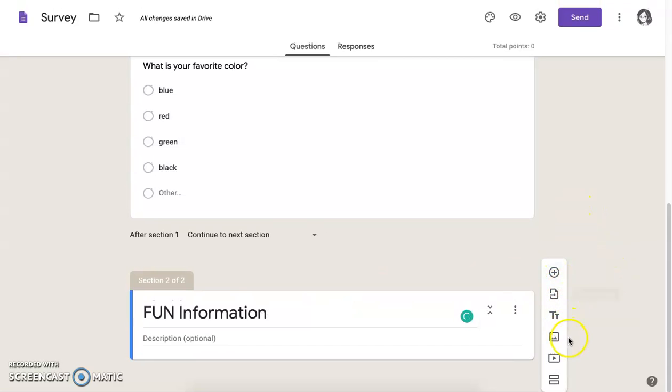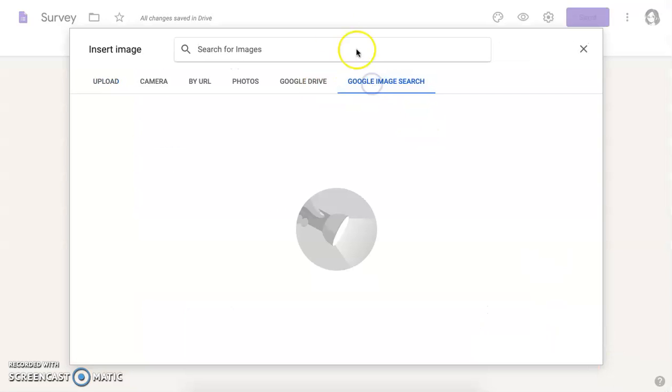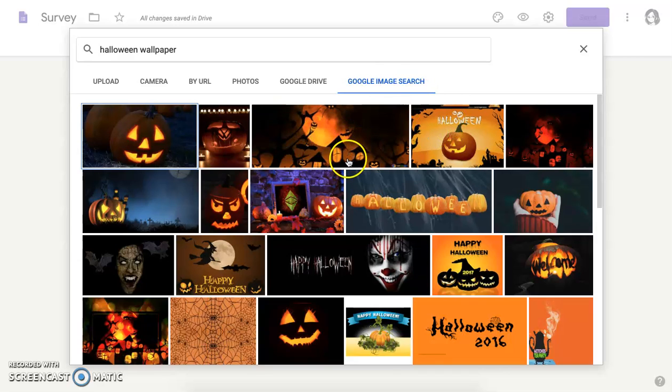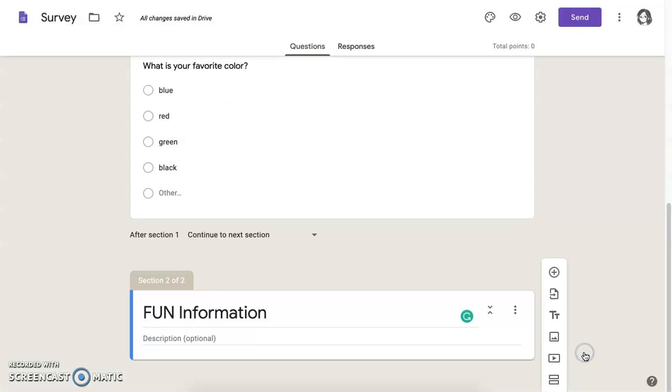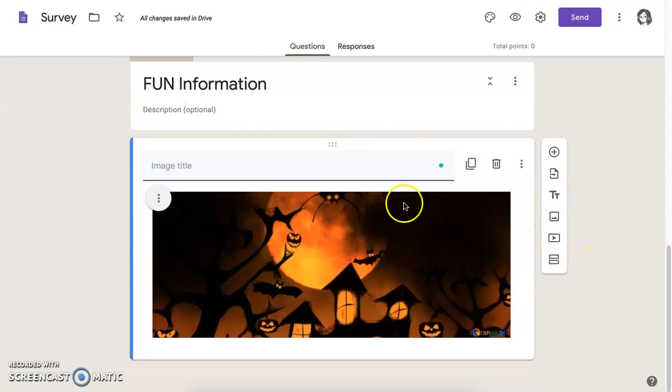And I'm gonna add an image, and because we're in October, I'm just gonna write Halloween. Let's pick this one. And that's just a random image there that I've added. I can also add another title and description, or I can even add a video if I wanted to for them to watch in between. But after this, let's add a question.